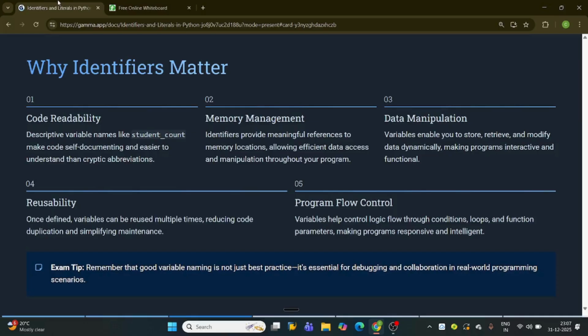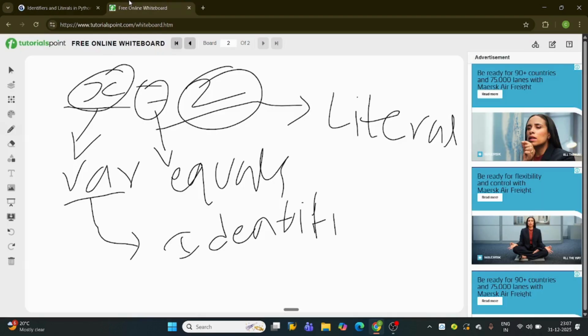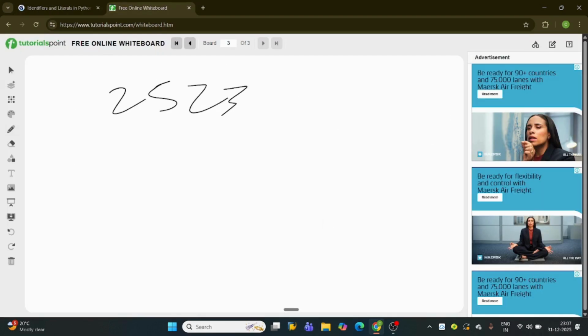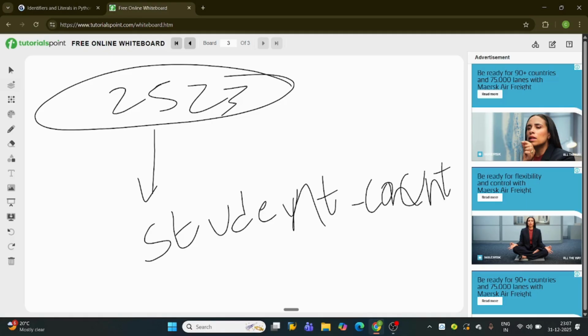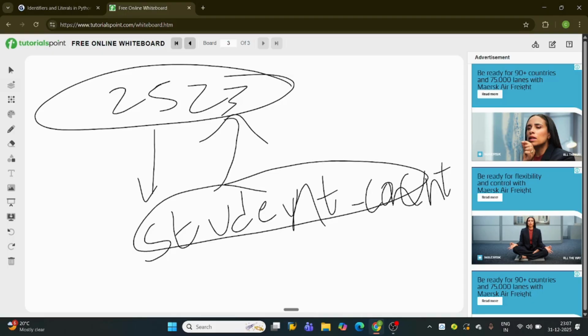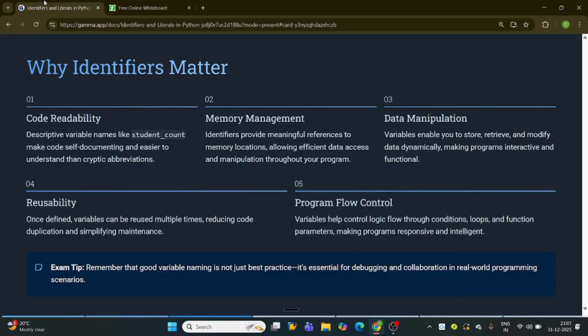So why do we use identifiers in the Python language instead of the values? Identifiers make code readable. For example, take the number 2523. What does it refer to? When we allot a variable which refers to the student count, student underscore count, and associate this variable with the given number, we can identify that this number is the student count in a college or a university. So it enables us to easily identify what the input value indicates by reading the variable, and also helps with memory management, reusability, data manipulation, and program flow control.